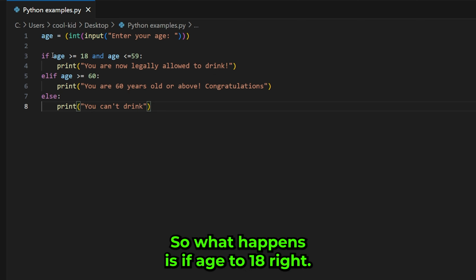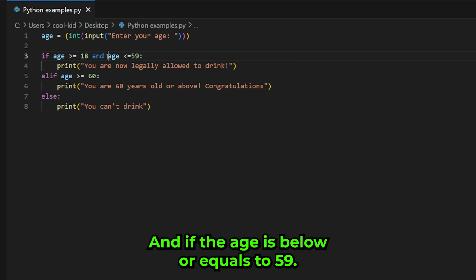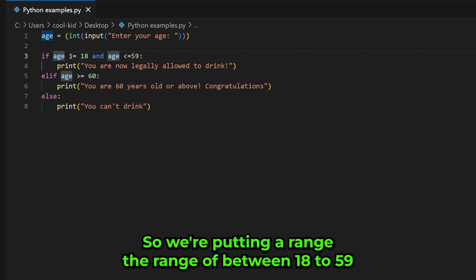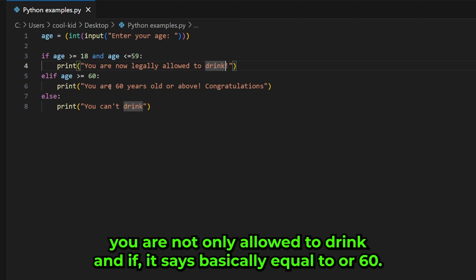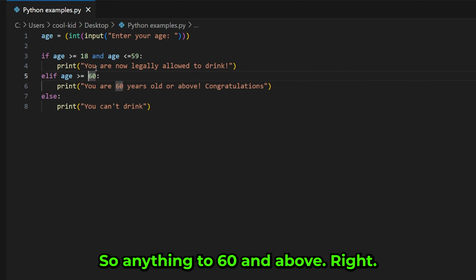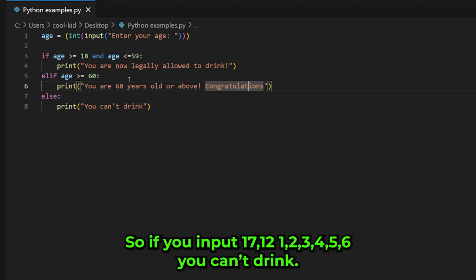So what happens is, if age is greater than or equal to 18, these are the operators, and if the age is below or equal to 59, so we're putting in a range. The range between 18 and 59, including 59 because it's equal to, says you are now legally allowed to drink. And if it's equal to 60, so anything from 60 and above, it could be 50,000, it says you are now 60 years old and above. Congratulations. And if there's anything else, so 17, 12, 1, 2, 3, 4, 5, it says you can't drink, right?